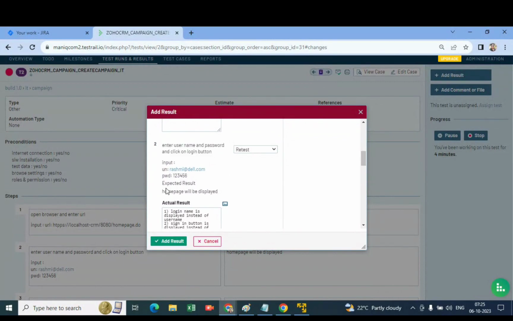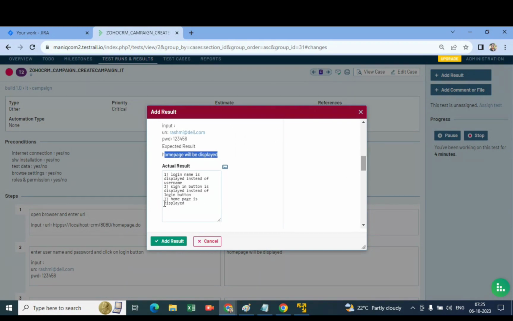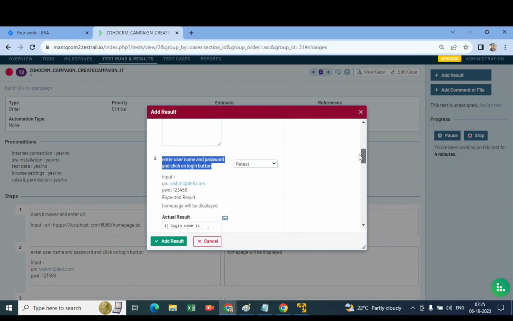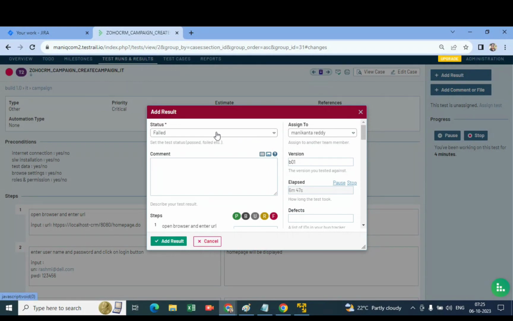See here, my expected result is matching with my actual result, which is home page should be displayed. Yes, 100% it is correct. But here my action is not matching. So for my identification, I'm giving it as retest, but overall test case is failed. Why? Because action is not matching.